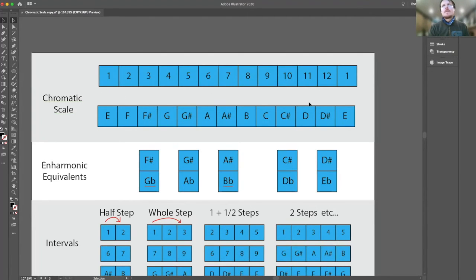and laid it out. And the reason why it says 1 here is just to illustrate the fact that it repeats. And so if I was to continue, this would be 2, 3, 4. Or if I went down, this would be 12, 11, 10. And if you assign letter names to them: E, F, F sharp, G, G sharp, A, A sharp, B, C, C sharp, D, D sharp, E. There's no accidentals between E and F or B and C. They go right into each other.